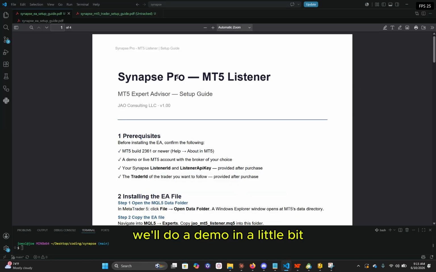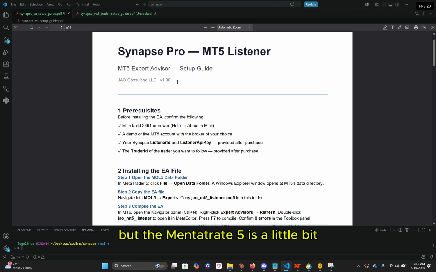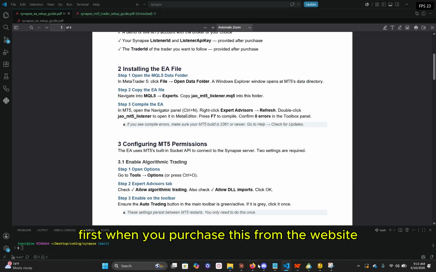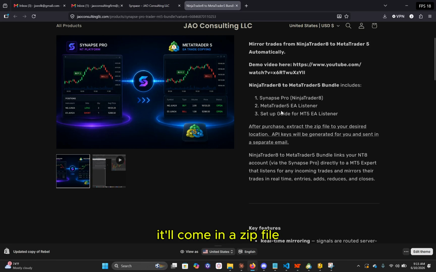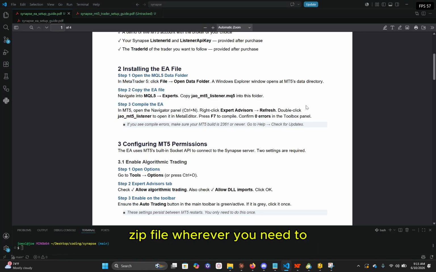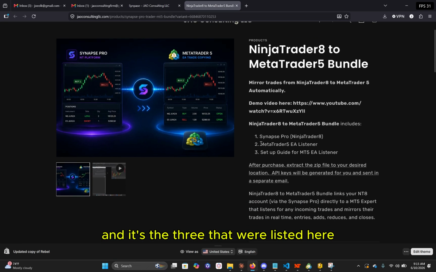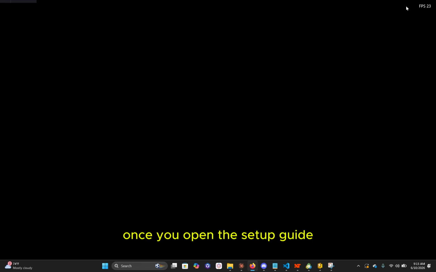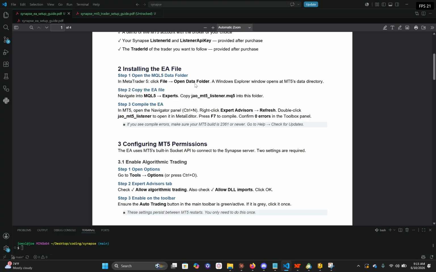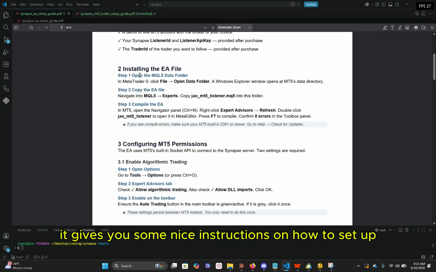We'll do a demo in a little bit, but the MetaTrader 5 has a few more steps. So first, when you purchase this from the website, it'll come in a zip file, and you just want to extract the zip file wherever you need to, and you'll see 3 files within that, the 3 that were listed here. Once you open the setup guide, you'll see something like this, and it gives you some nice instructions on how to set up the MetaTrader 5 side.